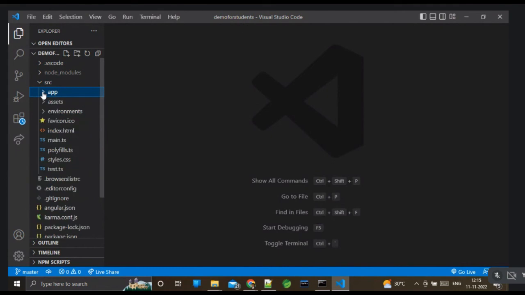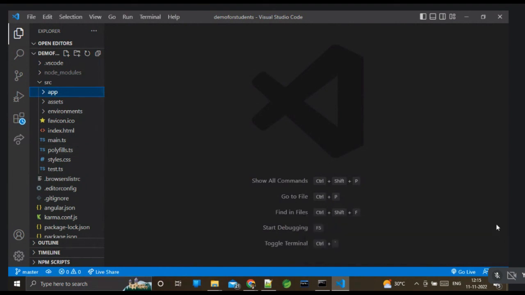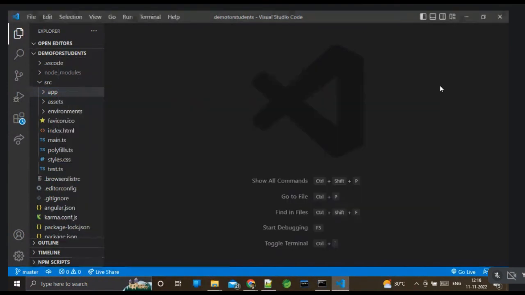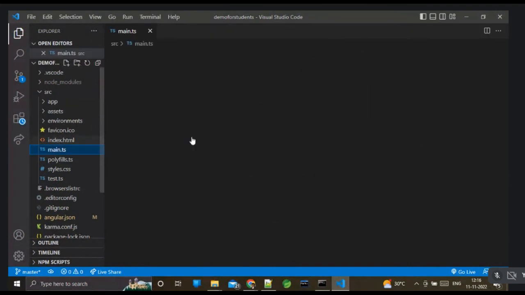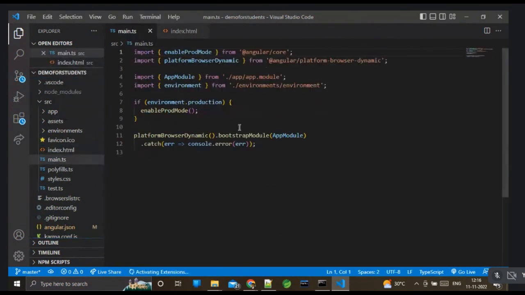Anyone in the interviews may ask you, what is the starting point of an Angular application? Here we typed ng serve, right? When you type ng serve, this main.ts file is going to compile in the command prompt.